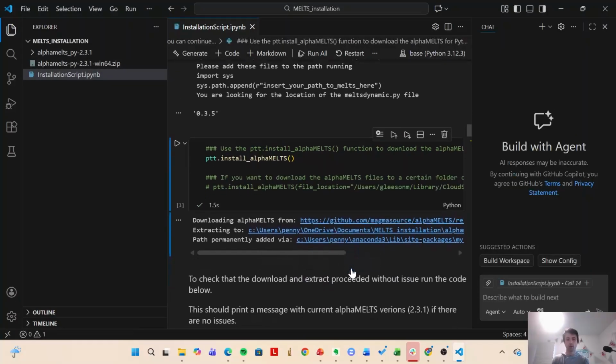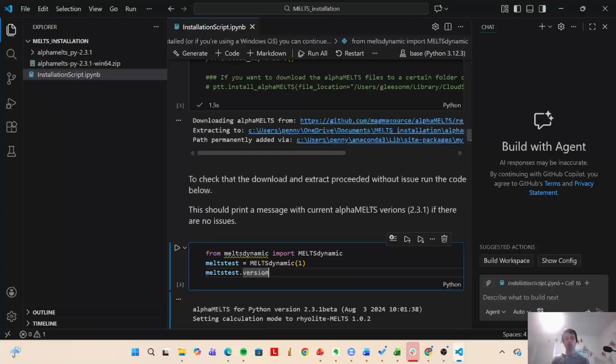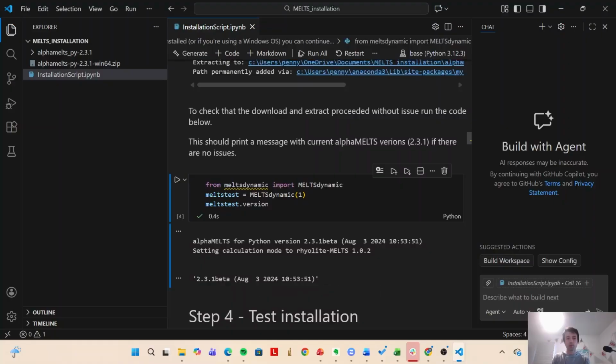Okay. What we need to do now is check that it's downloaded properly. If it's downloaded properly and it's on the Python path, MELTS will know where to look to find the MELTS dynamic file. Okay, so we can once again hit Control and return on this cell. And it will print that we're in version 2.3.1 beta. This is correct. This is what we actually want to see. Okay. It's actually version 2.3.1, the beta. It's just a little add-on. It is the true version 2.3.1. Don't worry about that. And that's all the installation there is. Okay, that's complete installation.